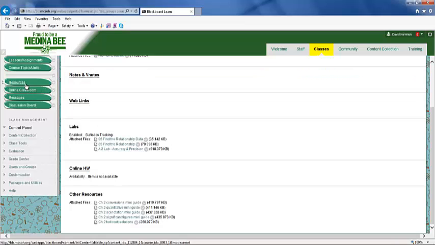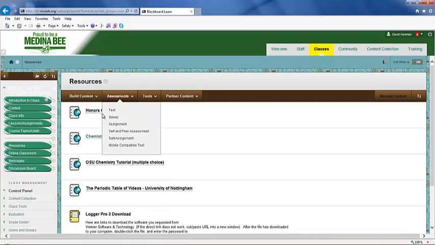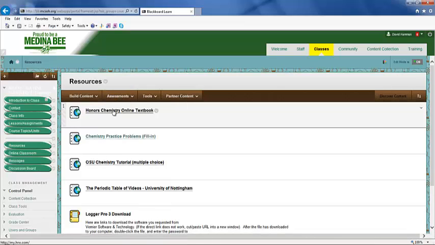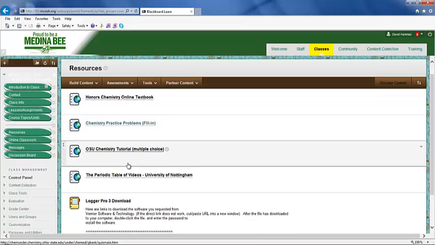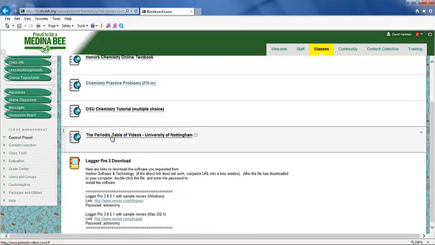After that, the last remaining tabs cover a wide variety of things. The Resources tab has information on the online textbook link. Here are tutorials, a link to some periodic table videos, which are really neat, and a download link for Logger Pro, which is a software program we use quite a bit this year.